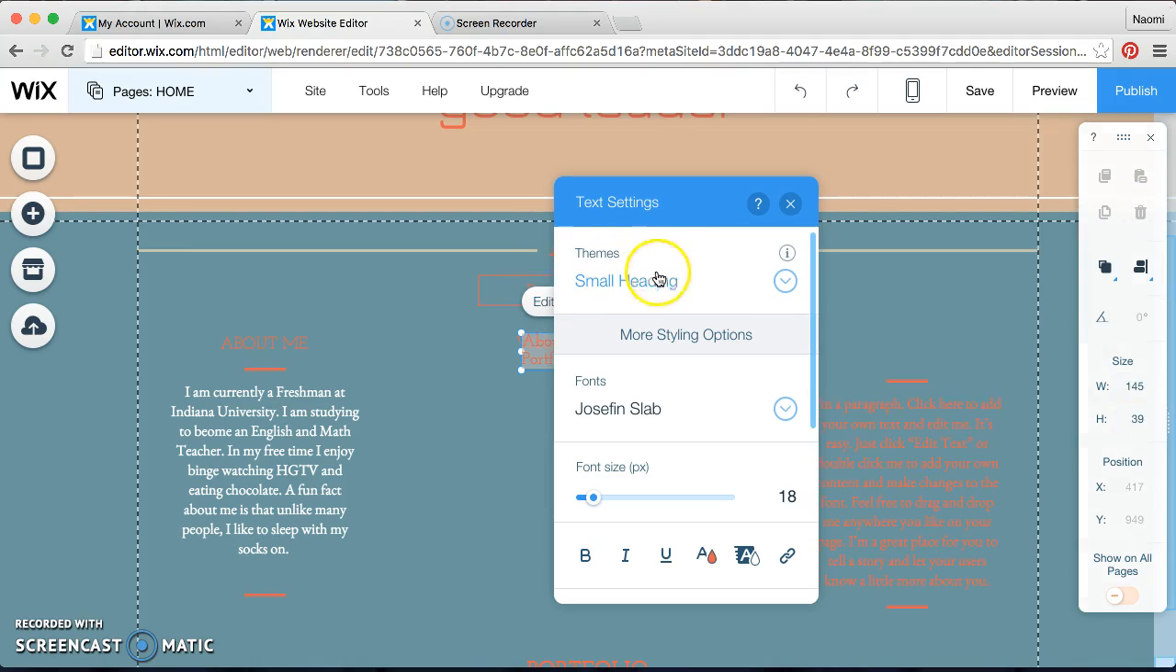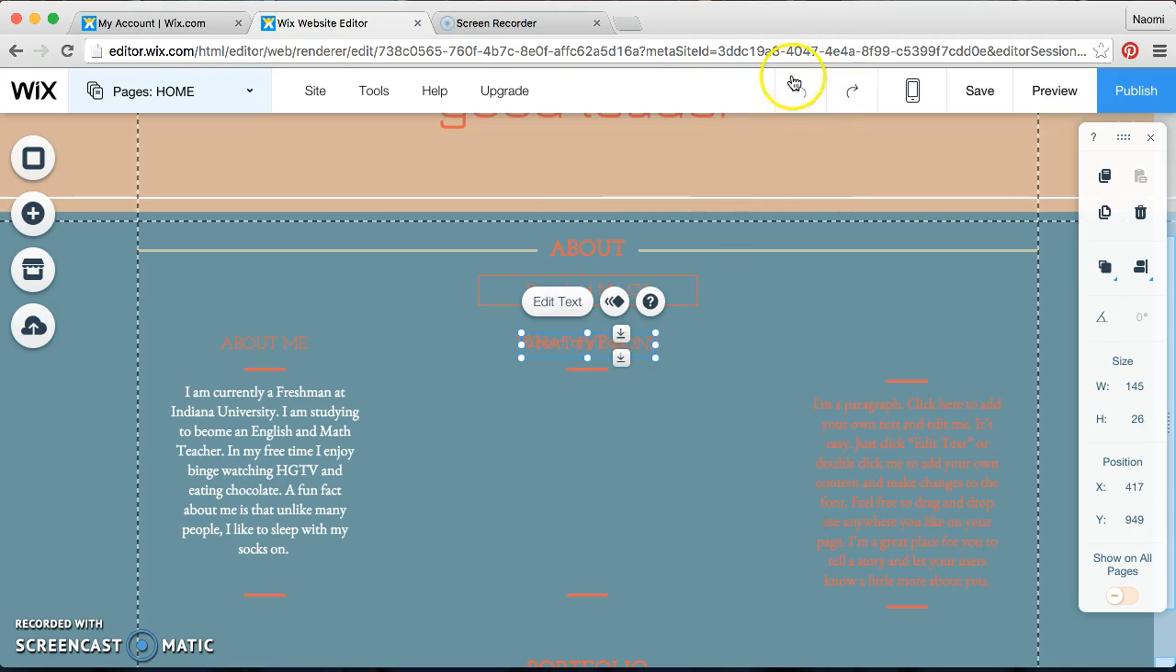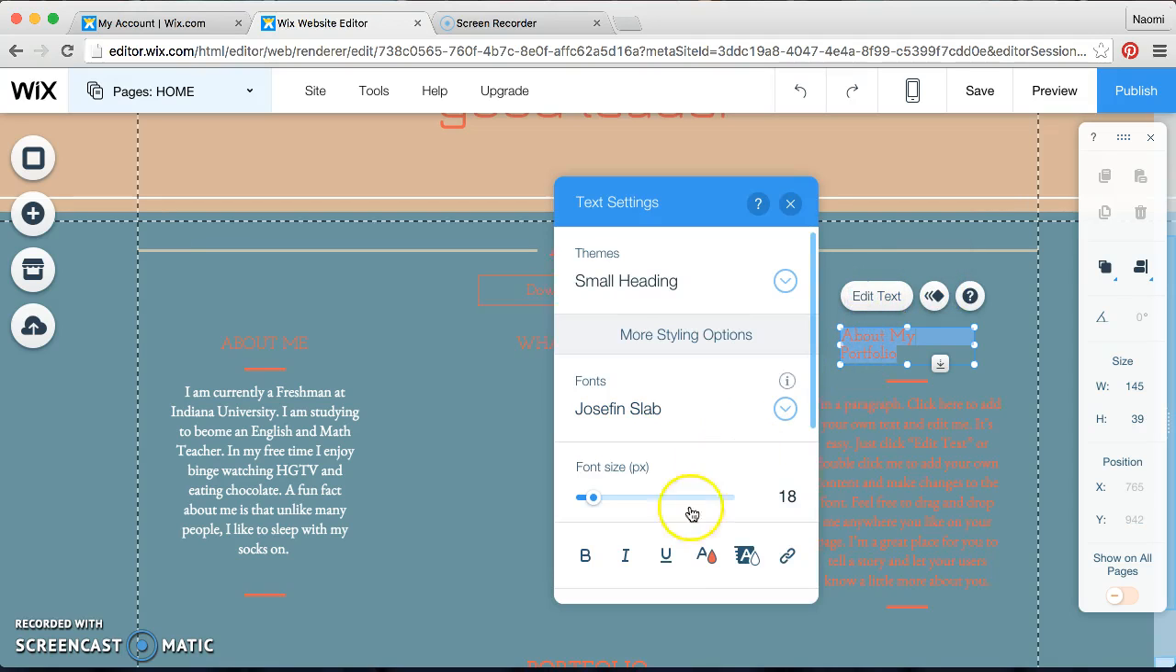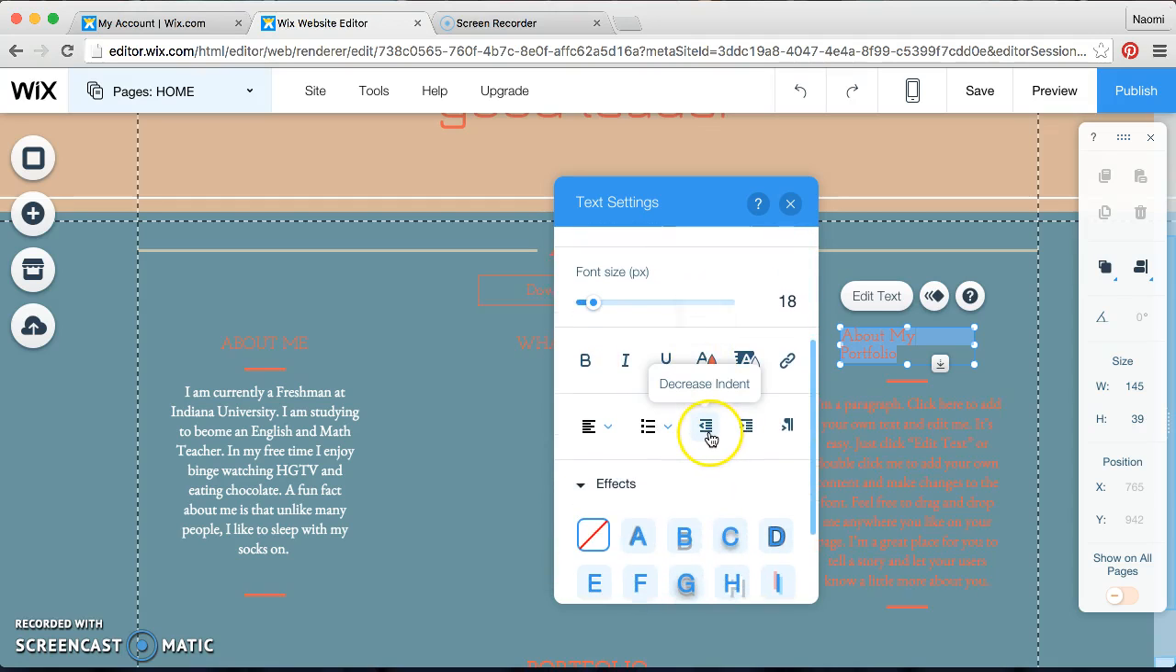Oh, that's not what we wanted. See, even I'm still playing around with it. So we're going to undo that, if I can. We're just going to move it back. Okay. Edit text. There we go. Okay, so it's here. So I increase the indent or alignment, and this will align it center.